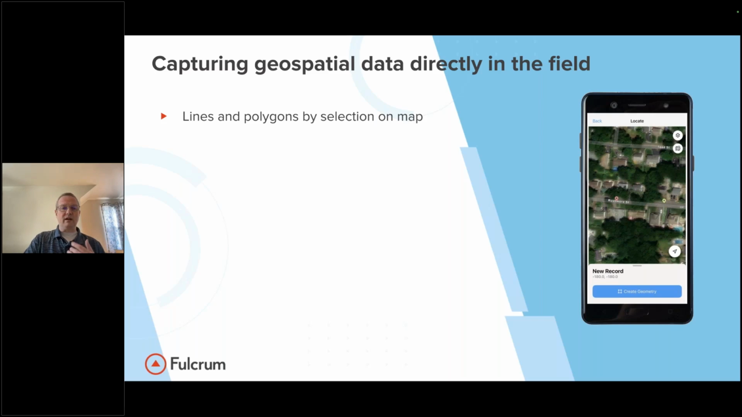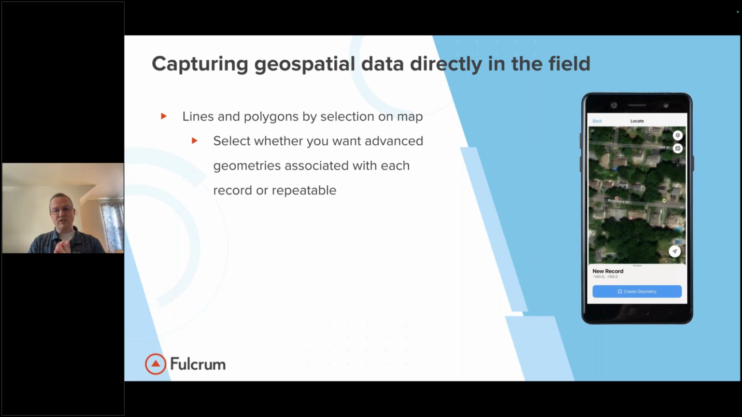It's also worth noticing, you can select whether you want advanced geometries associated with each record. In other words, each record itself has a single line or polygon associated with it. Or if you have a repeatable section, you can also have lines or polygons associated with each element in a repeatable section. So either one of those works, and it's easy to get the kind of geometry that you need for the kind of data that you're collecting. And in any of those cases, you're really just clicking create geometry to make that happen.